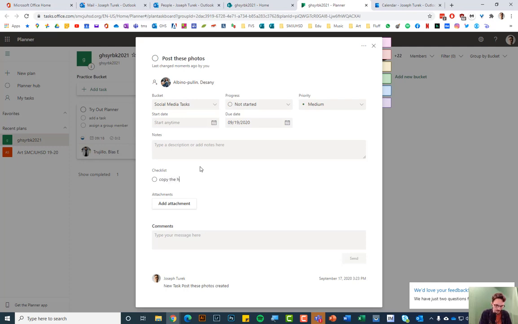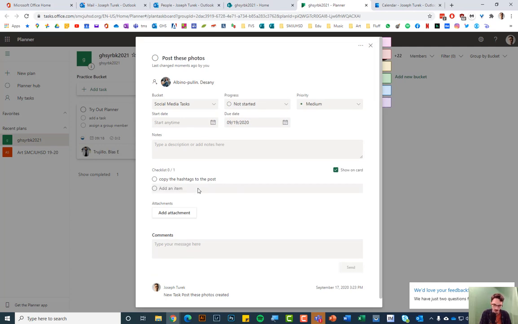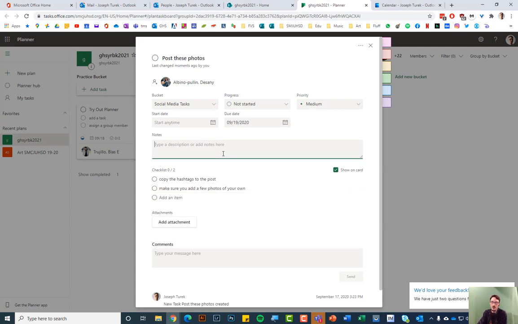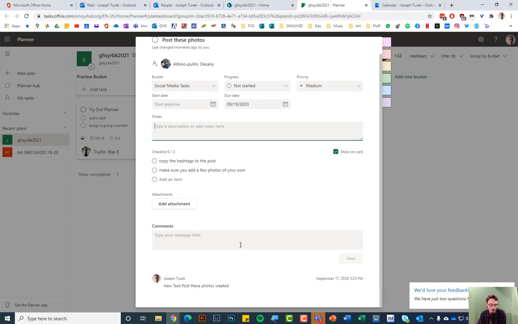Copy the hashtags to post, and I can hit enter on the checklist here to add another item. Make sure you add a few photos of your own, right? And then again, if I had some photos to share with her, I could paste those photo links in the notes section here or the comments. I could also add them as an attachment, and when she sees this task or taps on it, she will be able to download and look at those photos and files and be able to post those to Instagram.